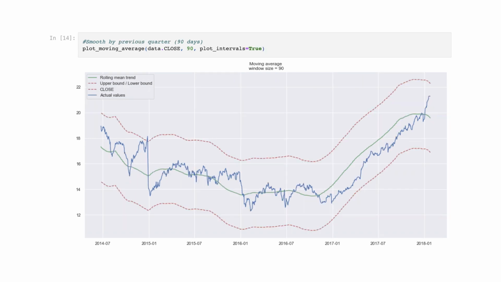This code is calling a function called plot_moving_average and passing in 3 arguments, data.close, 90, and plot_intervals equals true. The first argument, data.close, suggests that we are working with a dataset that contains a column named close. The second argument, 90, specifies the window size of the moving average. In this case, it is set to 90, which means we are calculating the moving average using the previous 90 data points. The third argument, plot_intervals equals true, indicates that we want to plot the intervals around the moving average. Overall, this code is applying a smoothing technique to the data using a moving average with a window size of 90 days and visualizing the result with an optional interval plot.